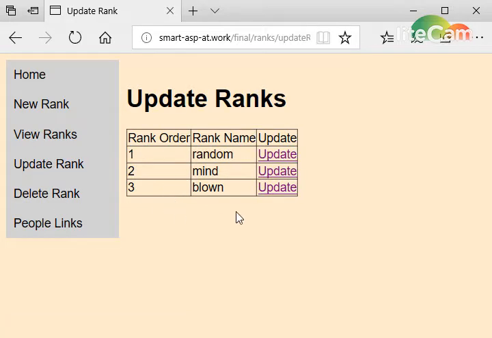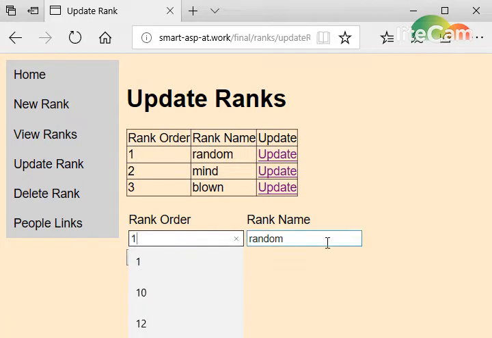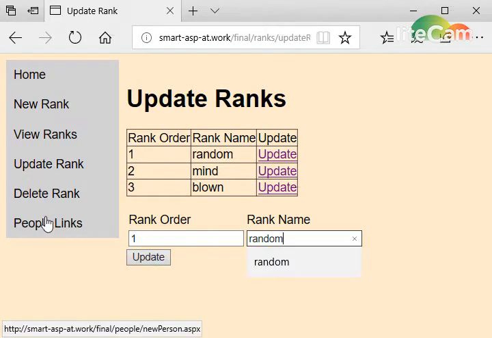Also, I can update the rank order name, as well as delete the rank.